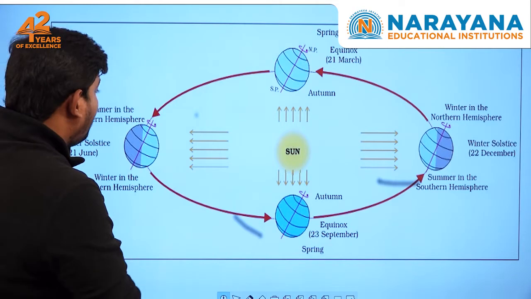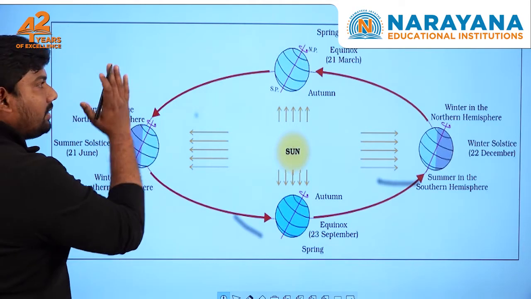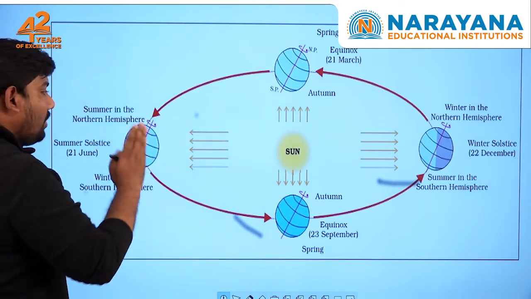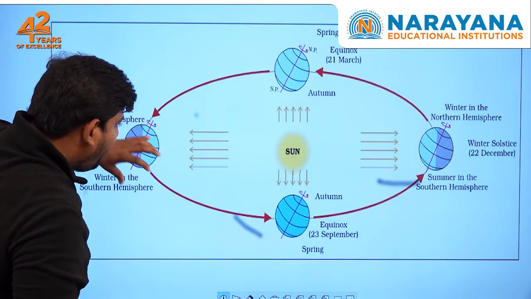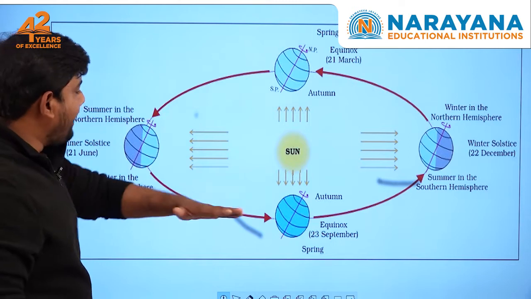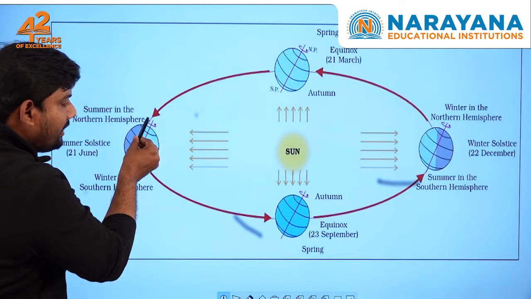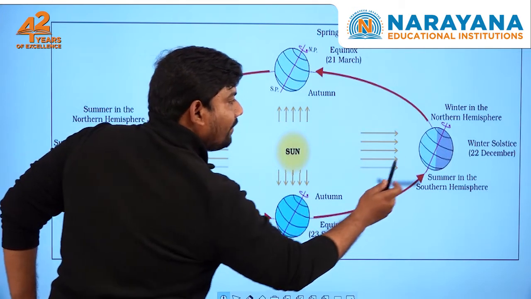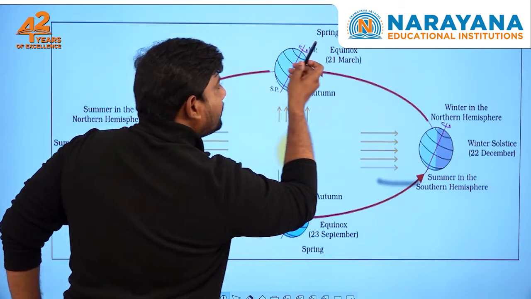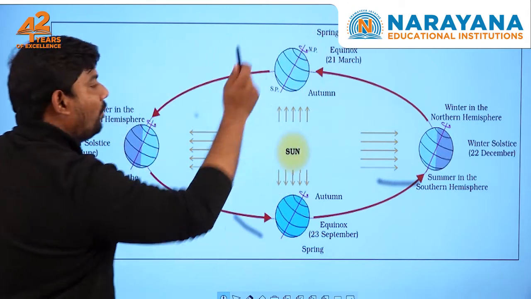I told you the earth is tilted towards the pole star, right? As it is tilted towards the pole star, while it is moving it doesn't change its position. It stays in the same position. You can see here, it is in the same position, as it rotates on its own axis and revolves around the sun, but always faces toward the pole star, right?